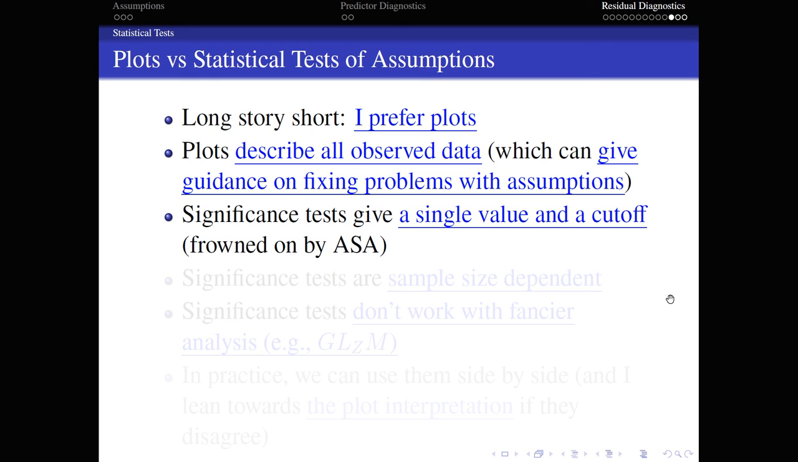The ASA is kind of frowning on using cutoffs. I think we talked about that in a previous lecture video. So that's another reason to avoid them: plots indicate not just whether something is normal or not normal, but how bad it is. So in the last slide we talked about how, if it's not too bad, you can probably keep going with it, just with a little side note.